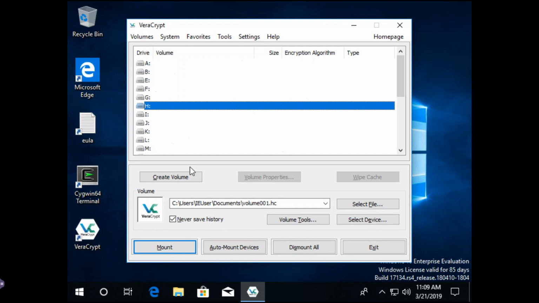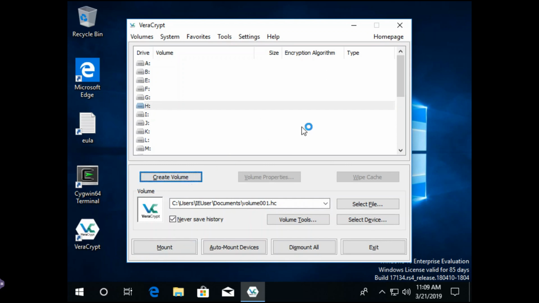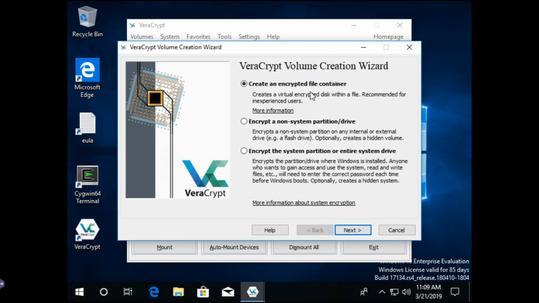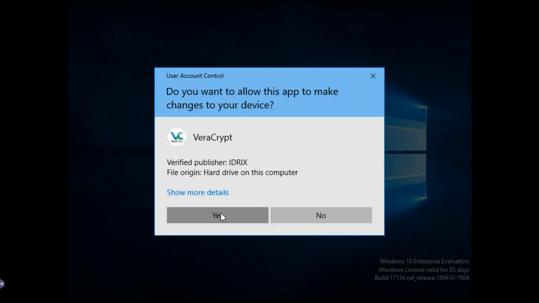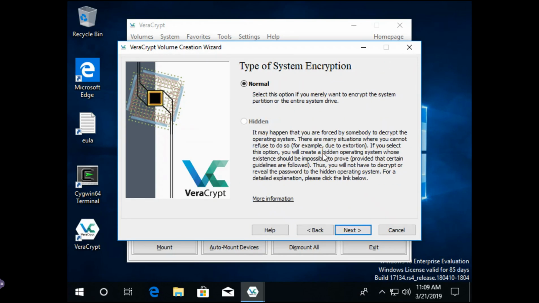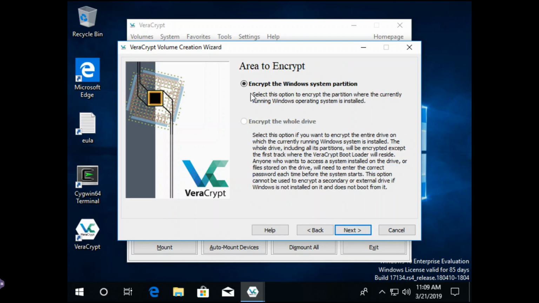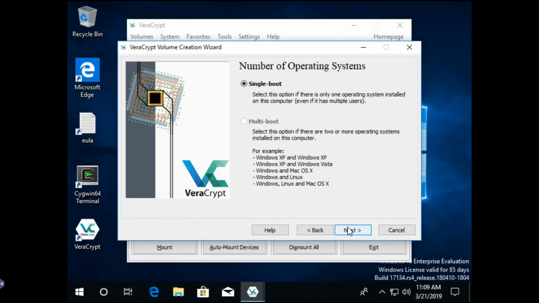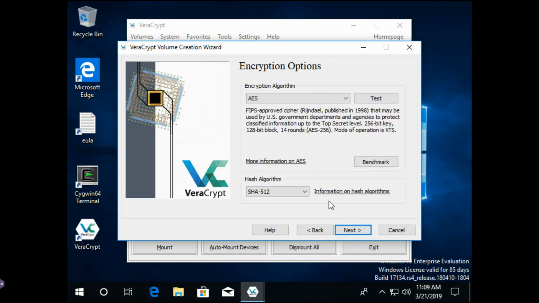Okay, so we do create volume, but instead of doing this create encrypted file container, or this would be used to encrypt things like USB drives, we're going to come down here and do the encrypt the system partition. Give it permission. Okay. So normal, there we go. Encrypt the Windows system partition. In this VM, it's a single boot. I don't have multi-boot. Okay, and I'm just going to take defaults here.